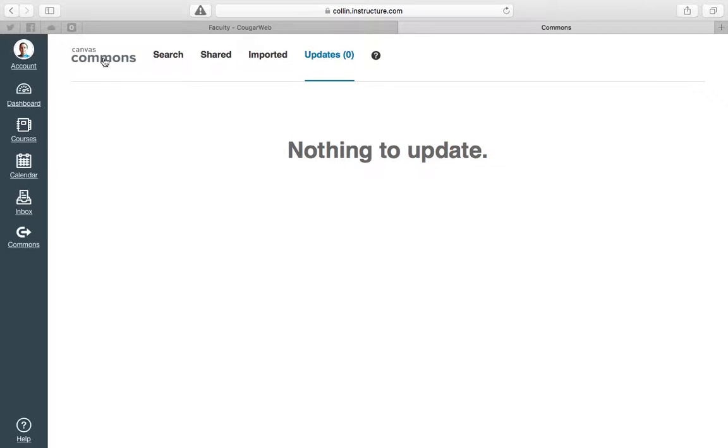So that's how you can check for updates in the Commons and either dismiss or integrate those updates should you choose to.